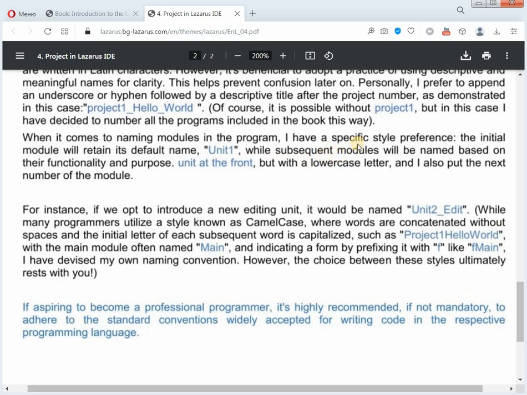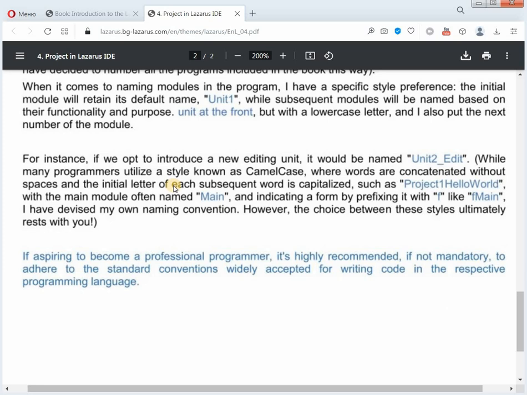For naming the modules in the program, my style is the first module to remain with the original name Unit1 in uppercase. And the next modules I will name according to their functionality and with a small letter, unit. And I put another number on the next module. For example, if we decide to add a new edit module, it will be unit underscore 2 underscore edit.